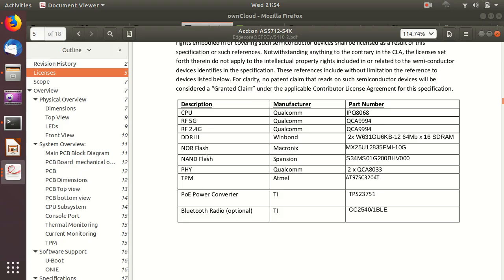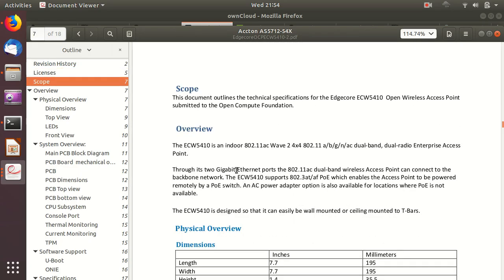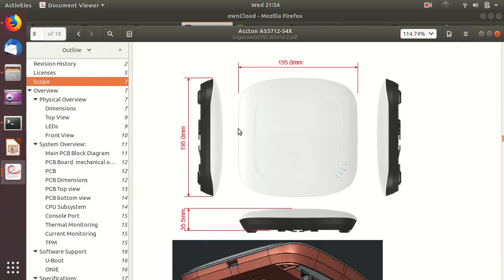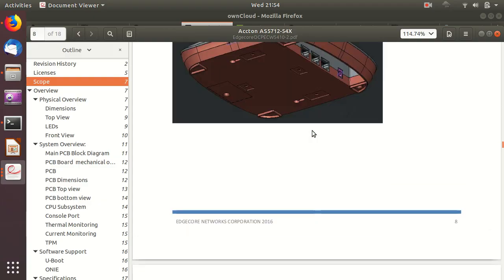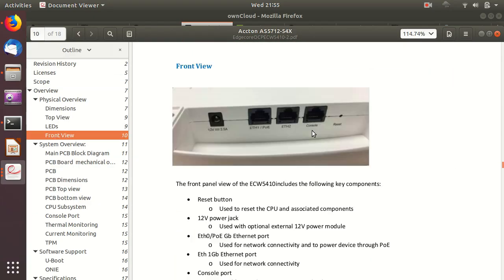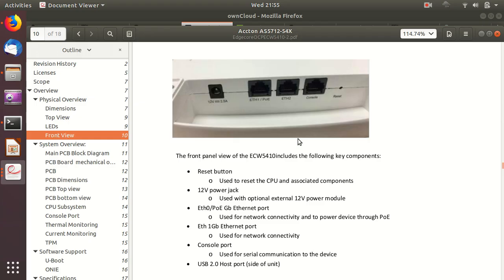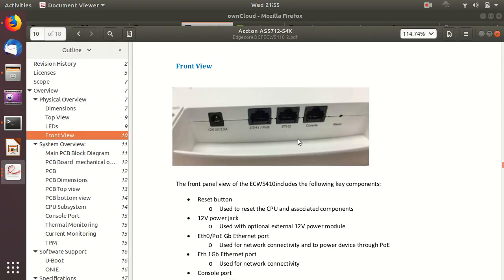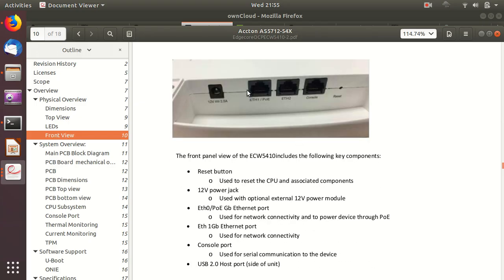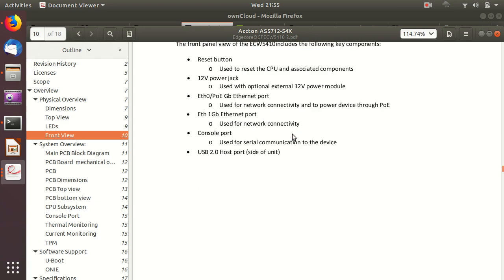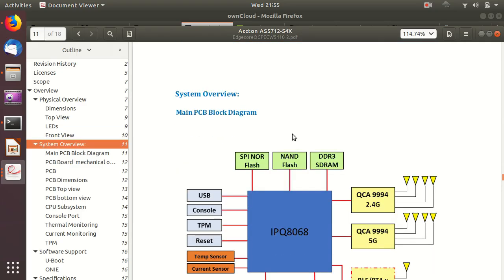Separate chips for the RAM and flash are all available here. These are all the designs of the wireless access point. We can see it's got 2 Ethernet ports, which once we load the open source Linux software here, we can create a bonding or EtherChannel link aggregate, these 2 interfaces to become one single higher throughput interface.